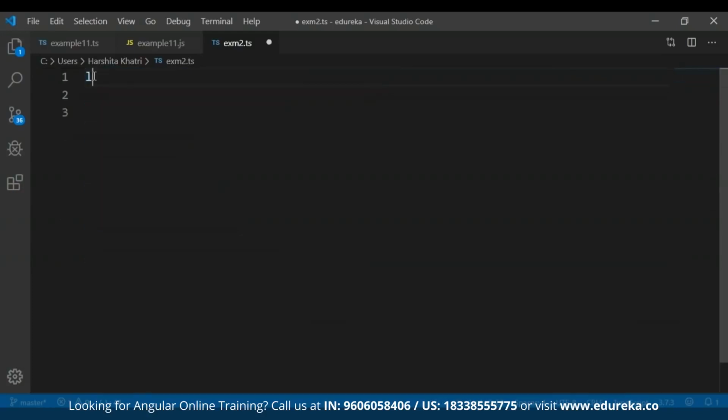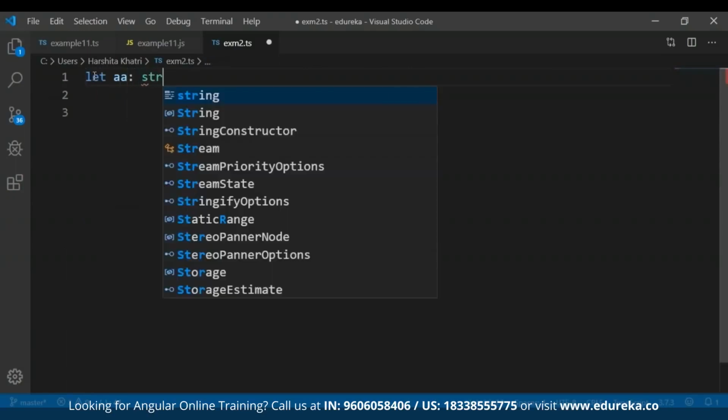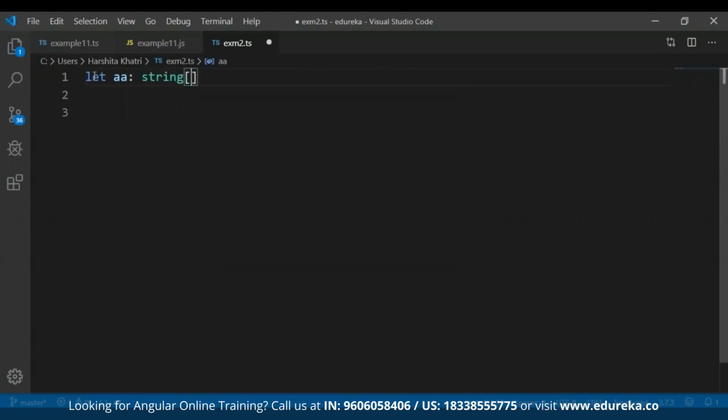And I'll take two new variables. I'll say let AA be an array of string type. So string followed by square brackets. Now for the values, I'll just specify TypeScript and JavaScript. I'll just say TS followed by JS. Okay, so this was the first method.